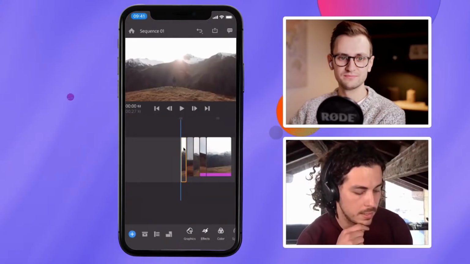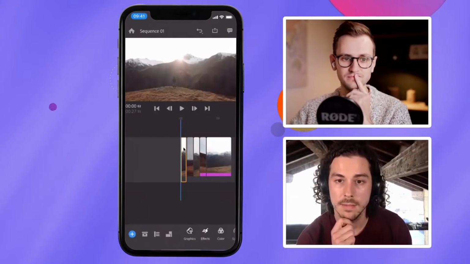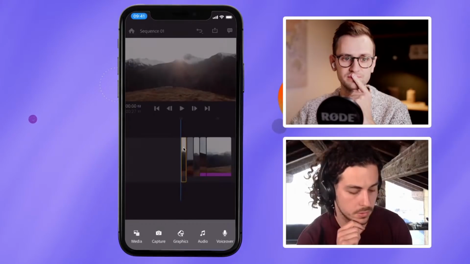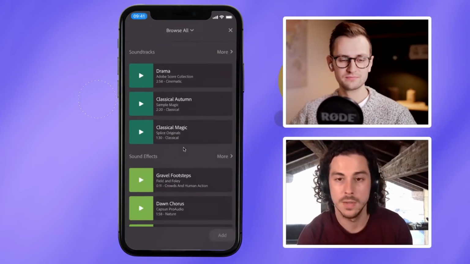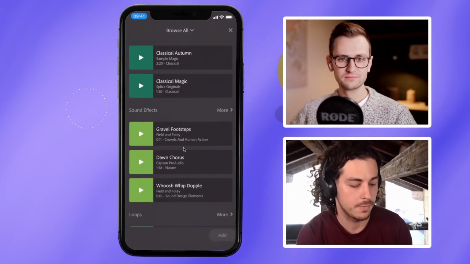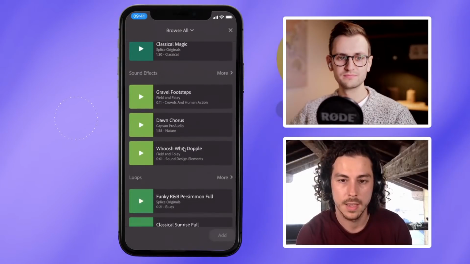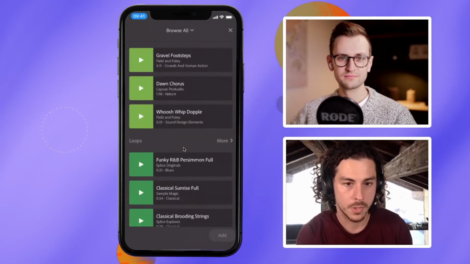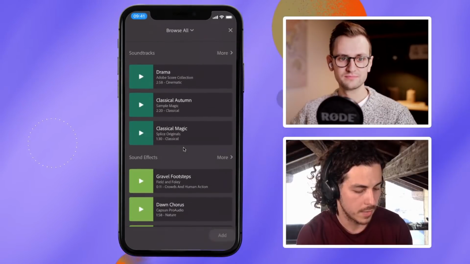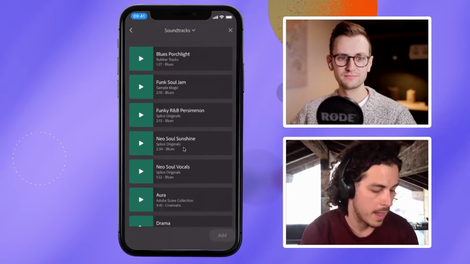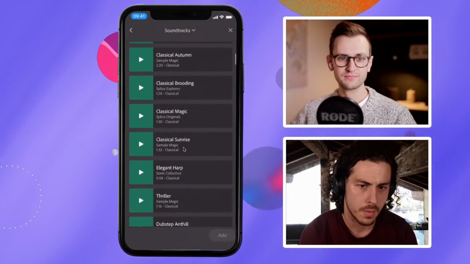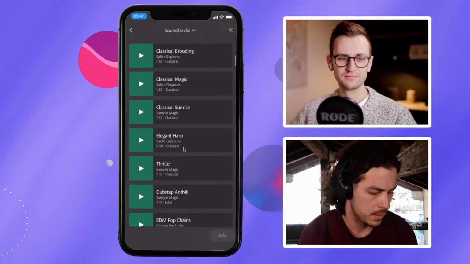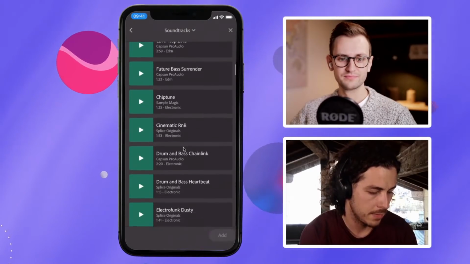You can actually go into add on the bottom left here and go across to audio. And then you've got a whole library of royalty-free music that you can choose from. You've got sound effects, soundtracks, loops. I'm going to go into soundtracks. I think I pulled this one from, and find the track I was just using, which was Cinematic Elegant Strings, I believe.